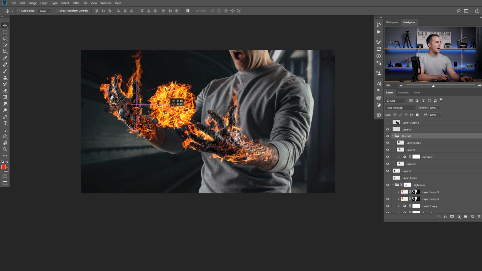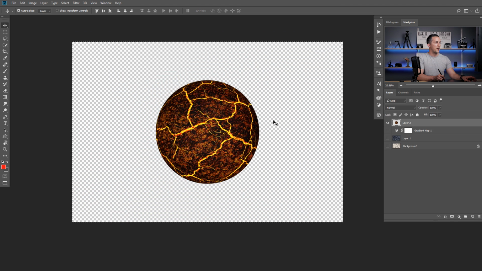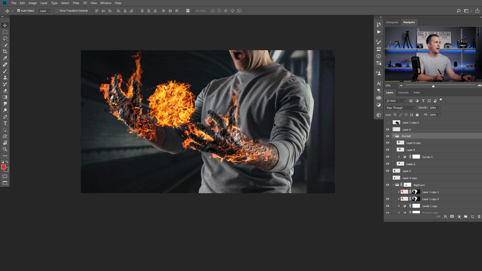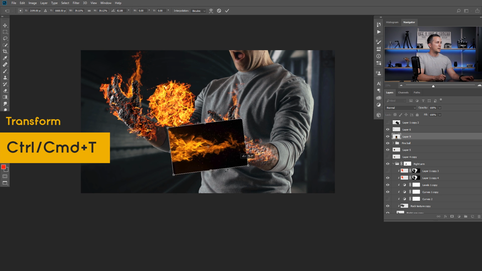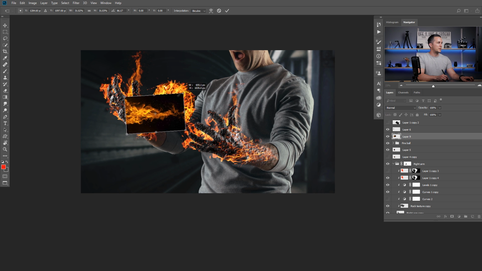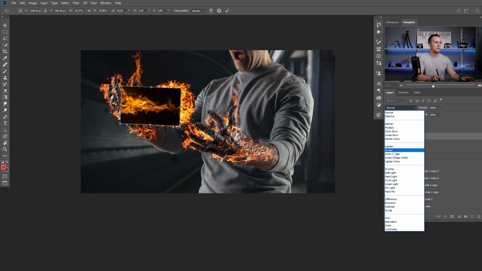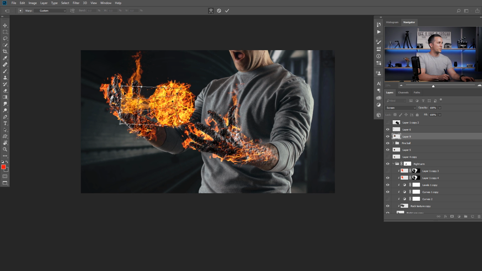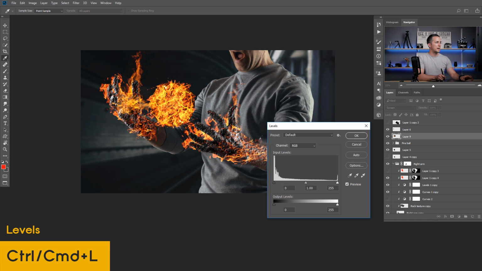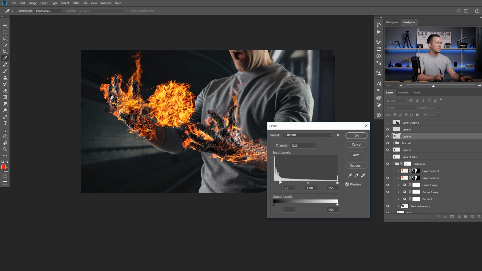And now what I like to do, I want to add some fire from the hands towards the Fireball. So how to do it? Just go and find again proper fire photos. So I will use this one and just paste it right here, make it smaller, Ctrl Command T, rotate. I'll first go from this hand like this, put into screen blending mode and go to warp and just warp it however you want. Okay, something like this.